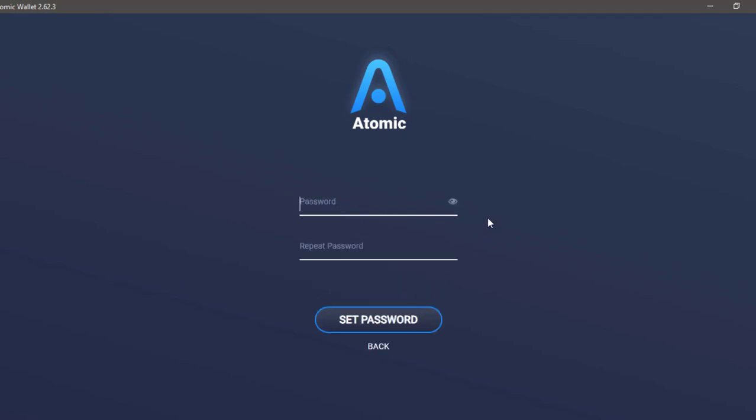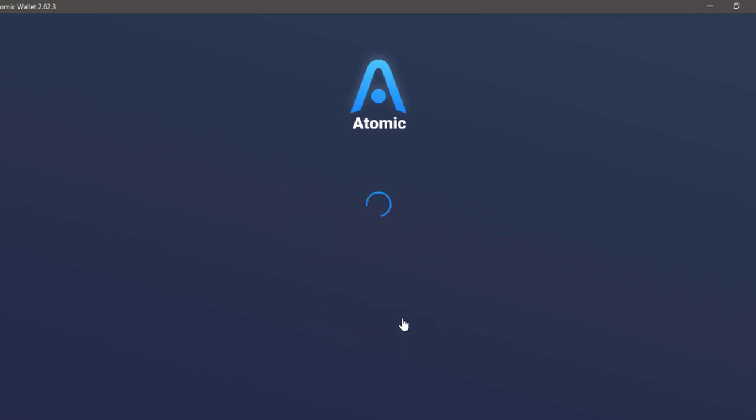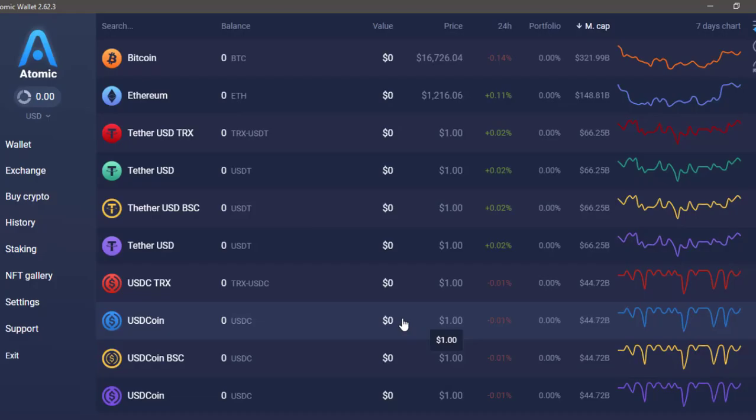After you enter the phrase, now you need to type in the password and then repeat your password. Click on set password, and as easy as that, now you have been successfully logged in and restored your wallet of Atomic.